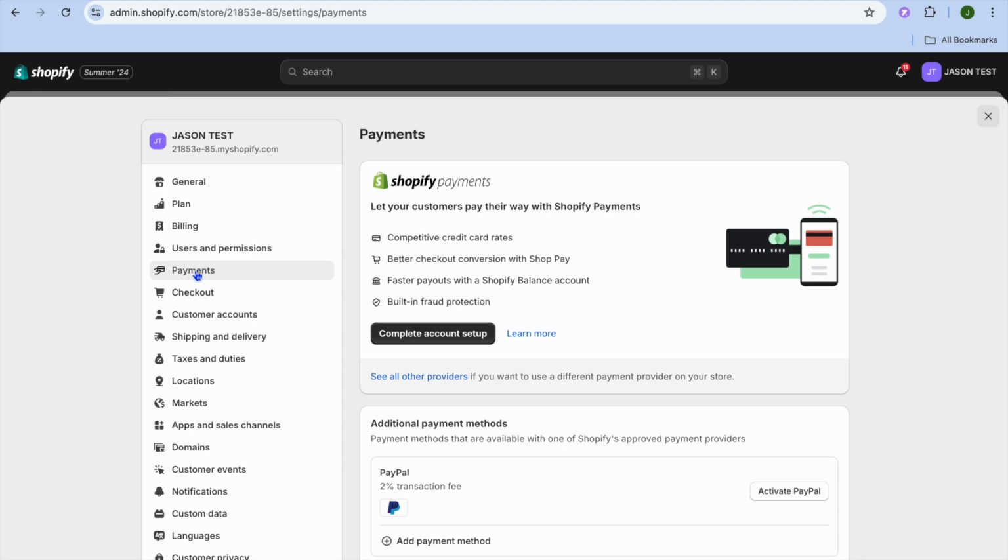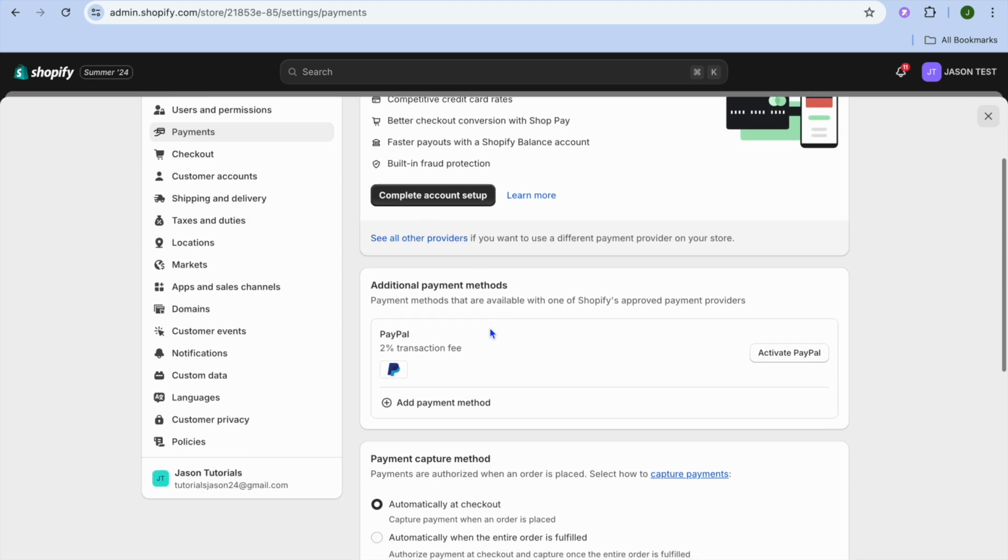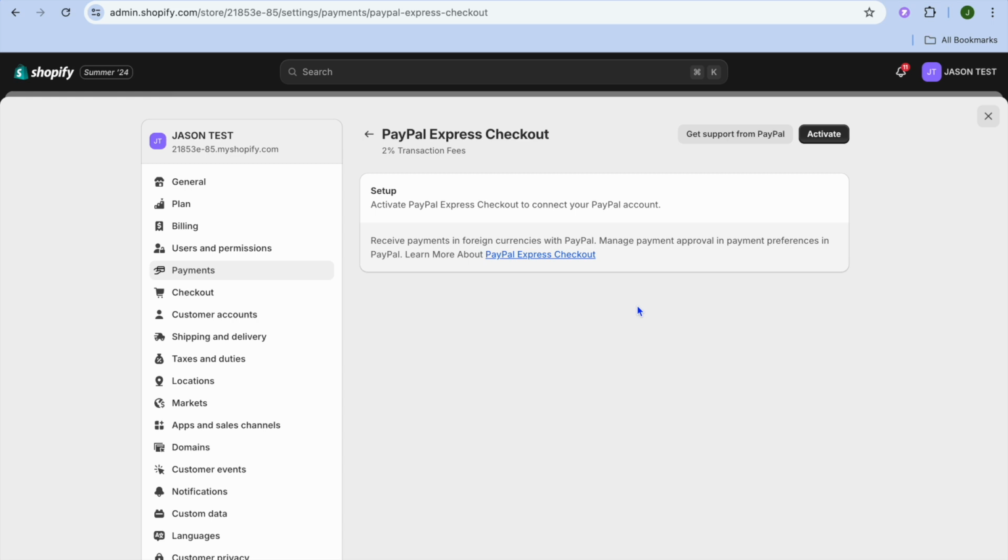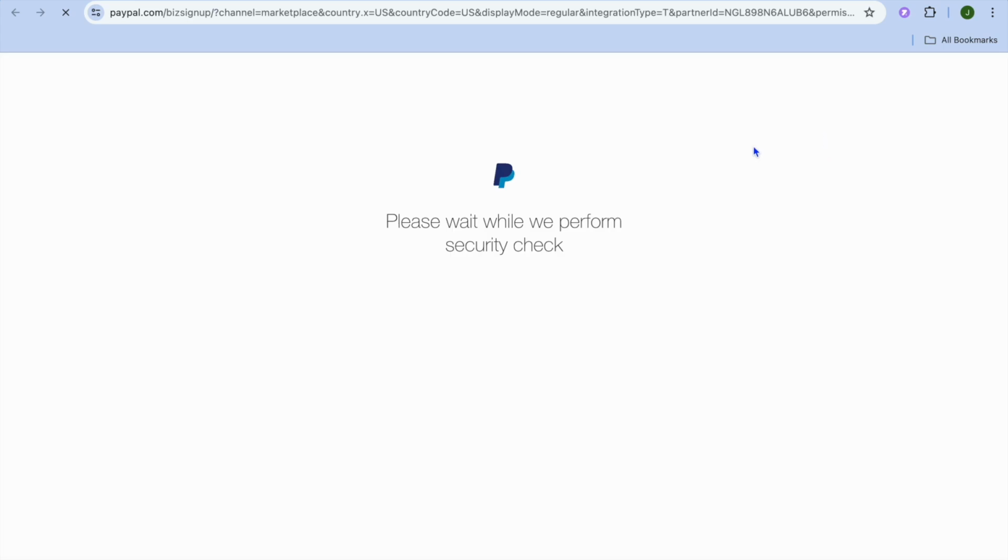Once you have done that, you'll be redirected to this dashboard. From here, you're going to see PayPal, and they'll charge you a 2% transaction fee. You're going to tap on Activate PayPal. After you have tapped on Activate PayPal, you'll be redirected to this page. On this page, you're going to need to set up your PayPal account. So you're going to tap on Activate and you're going to be redirected to PayPal.